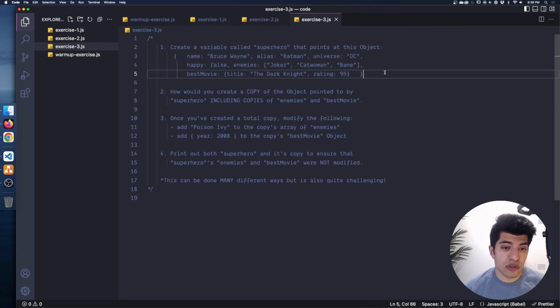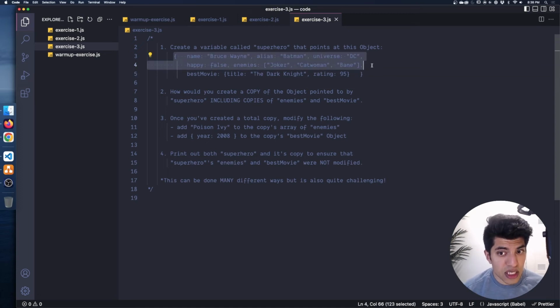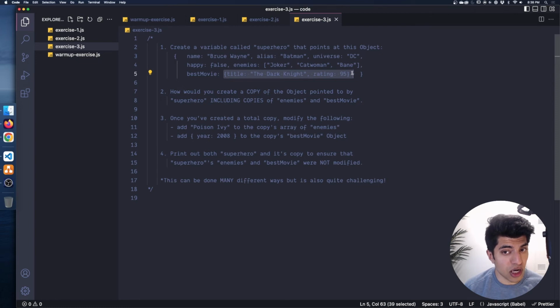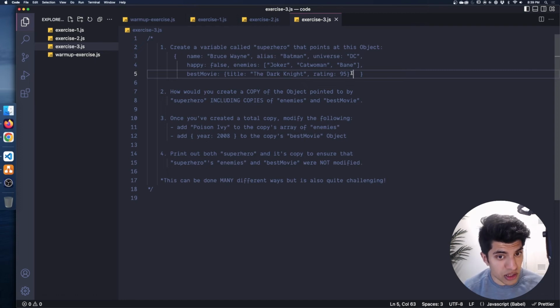All right. So the question I have for you is, how would you create a copy of this superhero object, including copies for both enemies, which is this array, and best movie, which is this object. So remember, by default, if we just spread this out, it is not a copy for those two values. It's only going to be a copy for name, alias, universe, and happy. Enemies and best movie by default with spread would actually be references, not actual copies. Okay, so try to figure out how you might make copies of this.